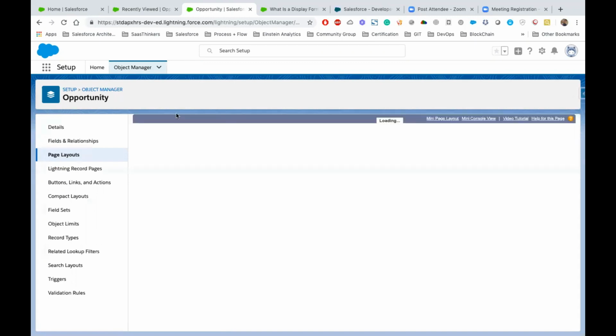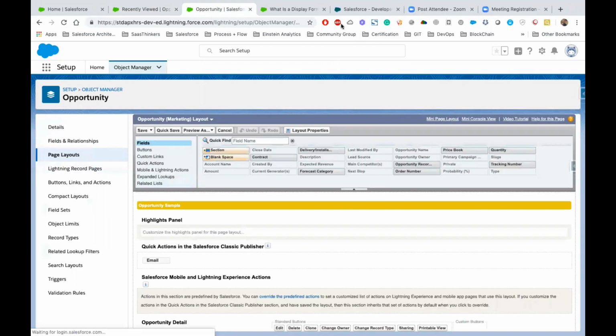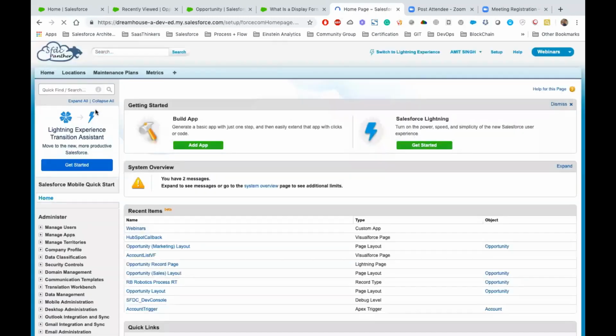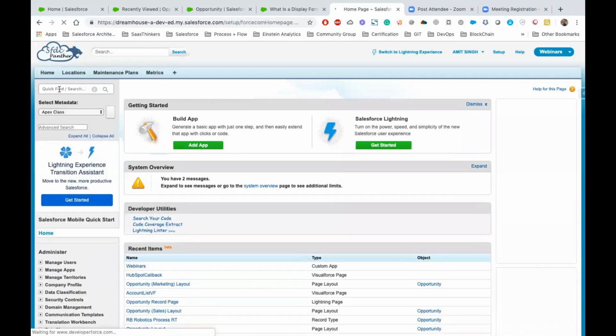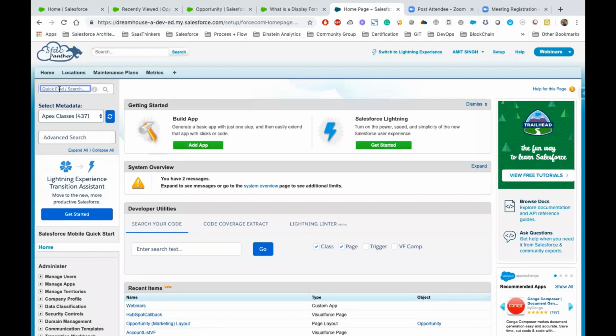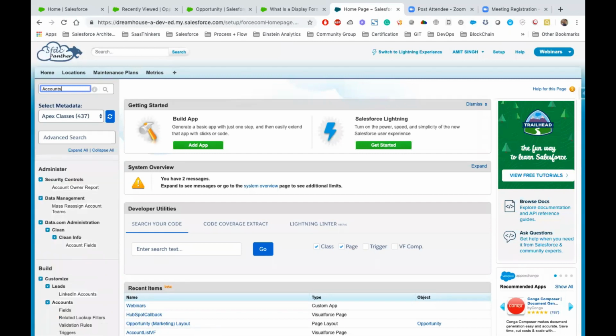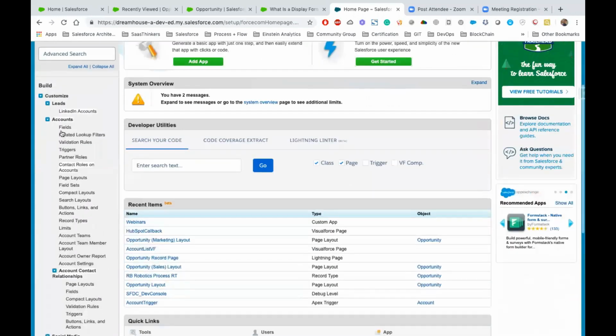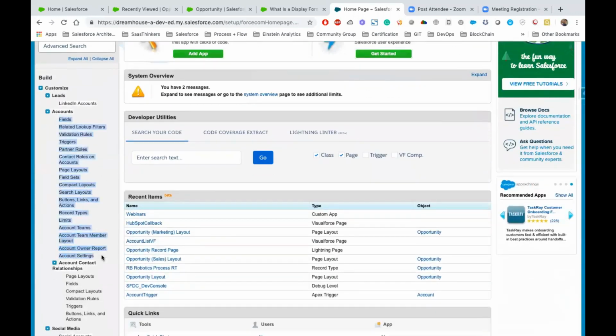To do all this in our classic environment, what you need to do is just go to your classic environment, go to setup, and just type here. Let's say that you have a standard object that you want to play with. You just need to type the object name, that is accounts. You just need to basically type the plural label of your object name. So you will type accounts and you will see the complete section for that object here.